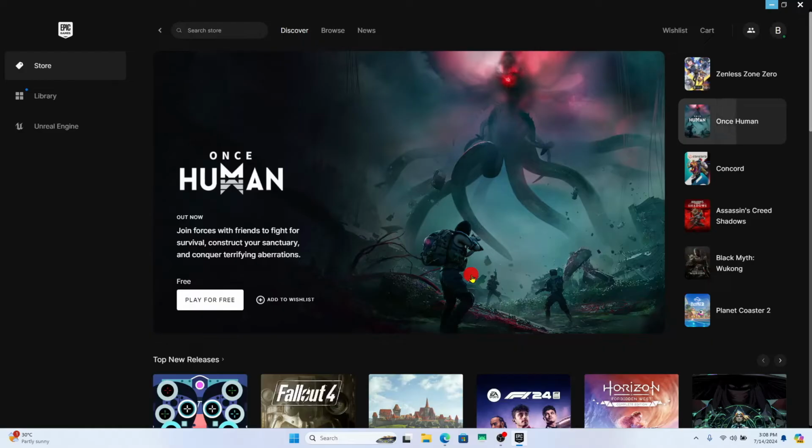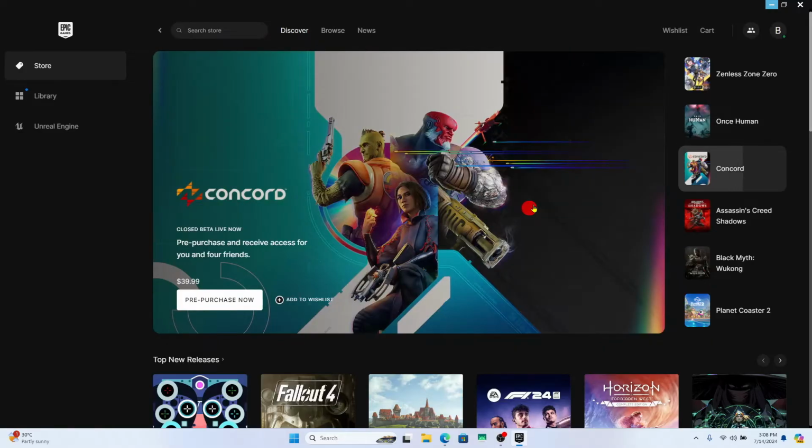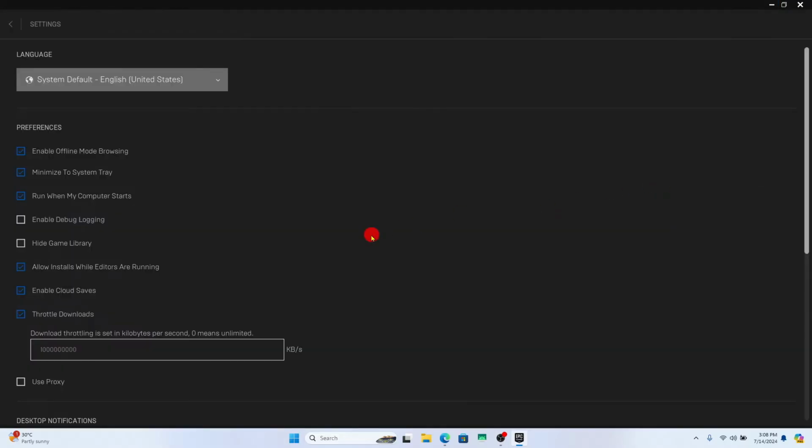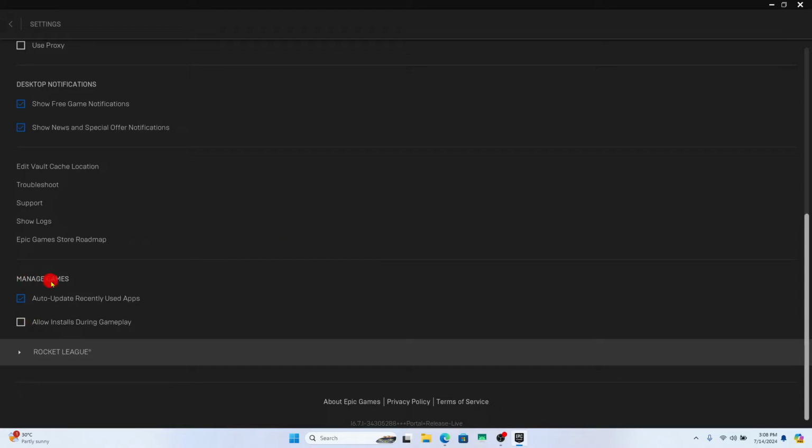Once you are logged in and taken into the home page, if you wish to update your games, then click on your account icon at the top right corner and then click on Settings. Now from the Settings page, if you scroll all the way down, you will see the Manage Games section.